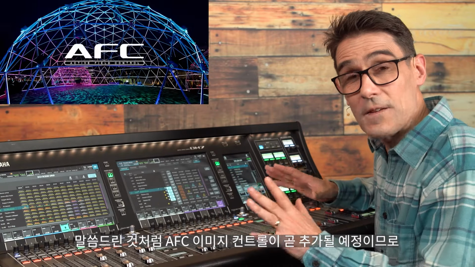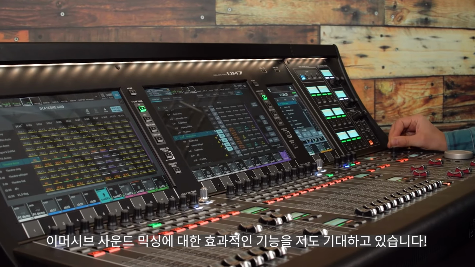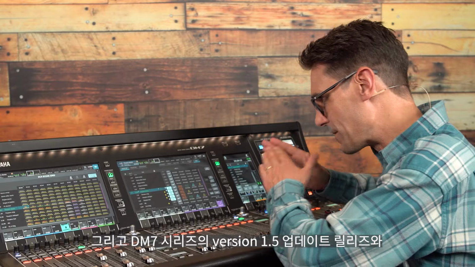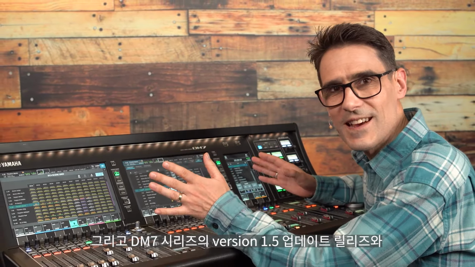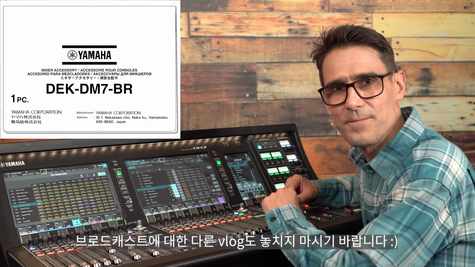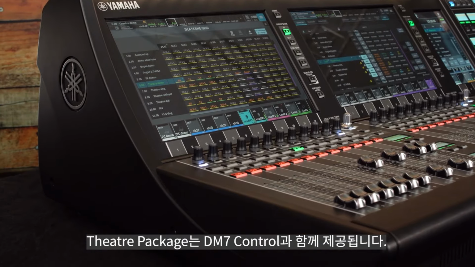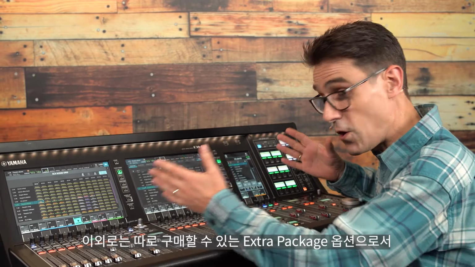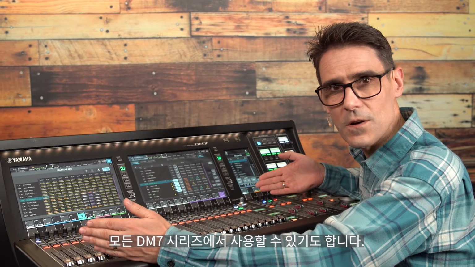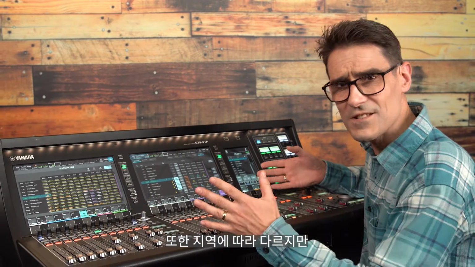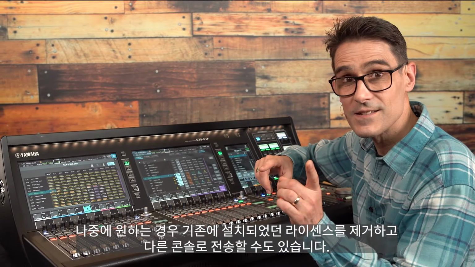Like I said, look out for the AFC Image control to be added soon for immersive sound mixing. And don't miss my other vlogs about the DM7 series version 1.5 release and the broadcast package. As a reminder, the theatre package is included with the DM7 control panel. Otherwise, it's an optional extra package that can be authorized onto any DM7 console. And depending on your region, it can be removed and transferred to another console later if you wish.